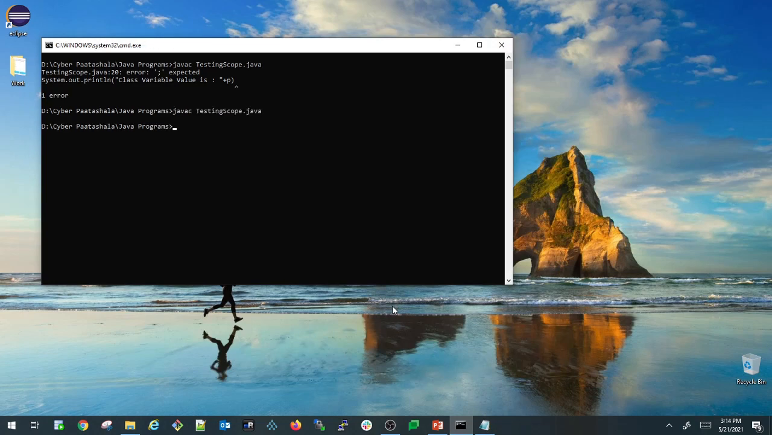So our program got compiled successfully. So now we need to run it. Java space Main class. So Main variable, this is my main class. I'm just pressing enter. So if you see here, it is also printed class variable value is 100.